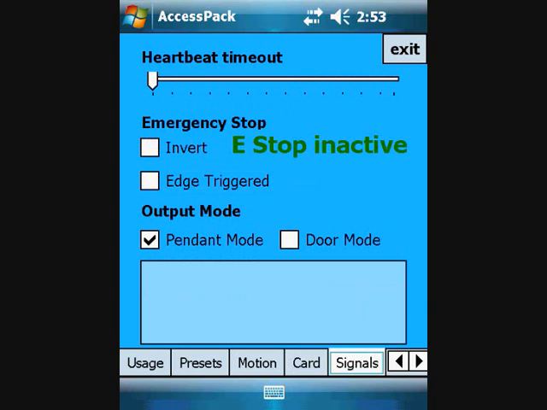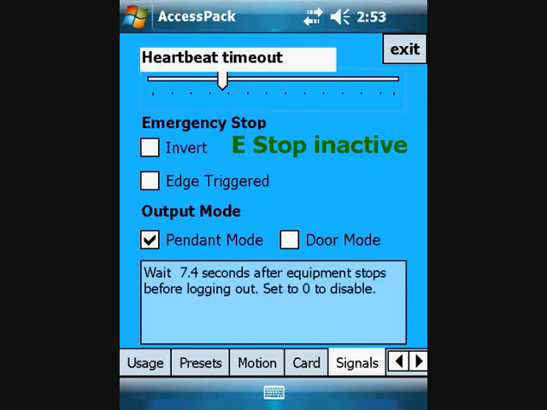Okay, the Signals tab. Heartbeat Timeout is used to set how long before a flashing LED or a pulse tacho on a wheel or a velocity sensor stops changing state before you're logged out. And it's used to monitor things like flashing lights on radios, such that if the radio itself times out, then the AccessPack will log you off.